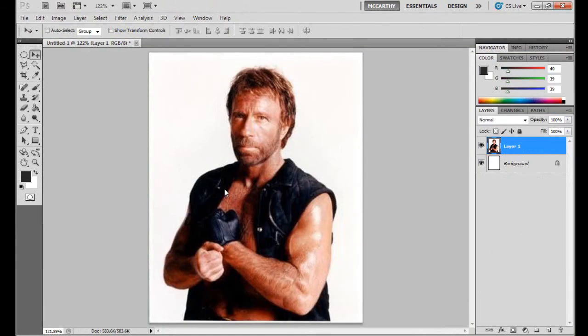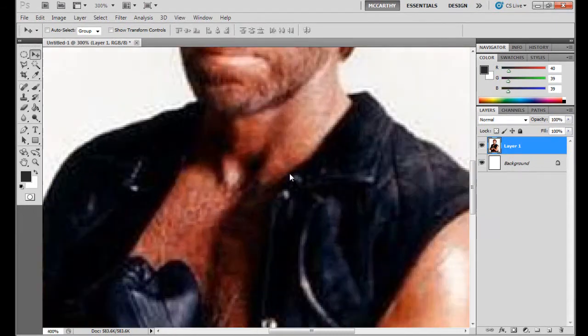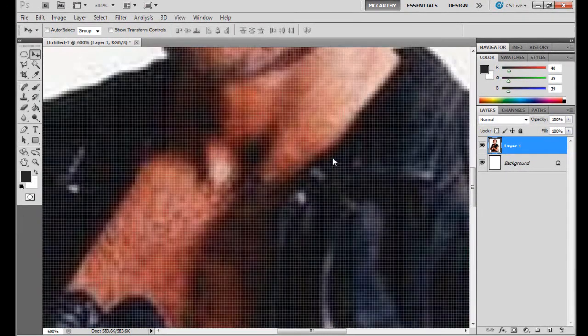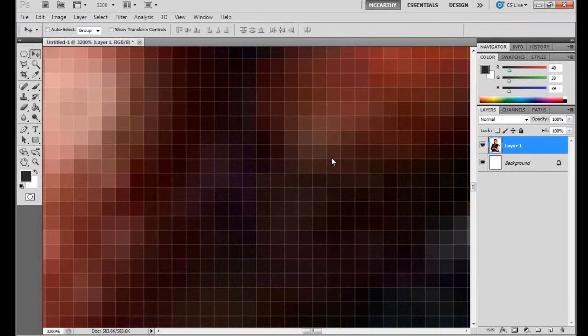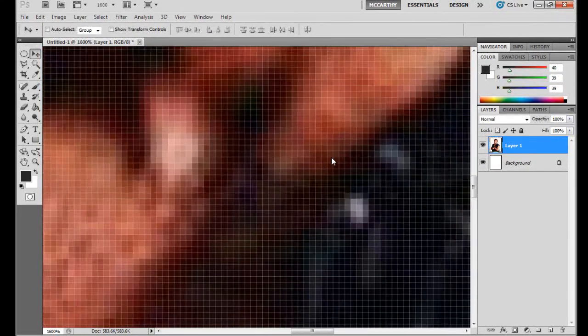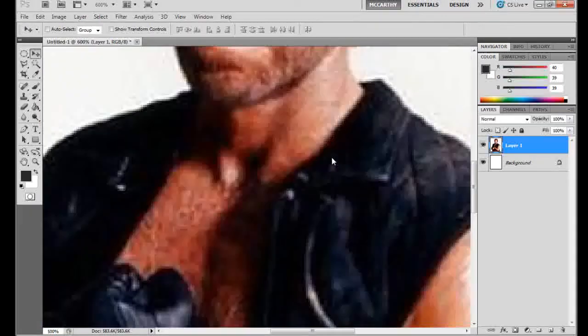To show you what I mean, here is a pixel picture from Photoshop. Pixels are tiny squares that make up an image. You can see the further I zoom in, the more pixelated it becomes until you can see all of the squares that make up the image. Basically, it deteriorates the further in you go.